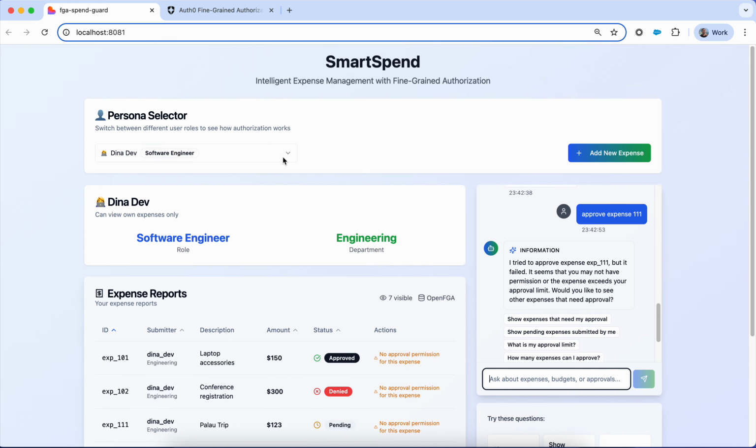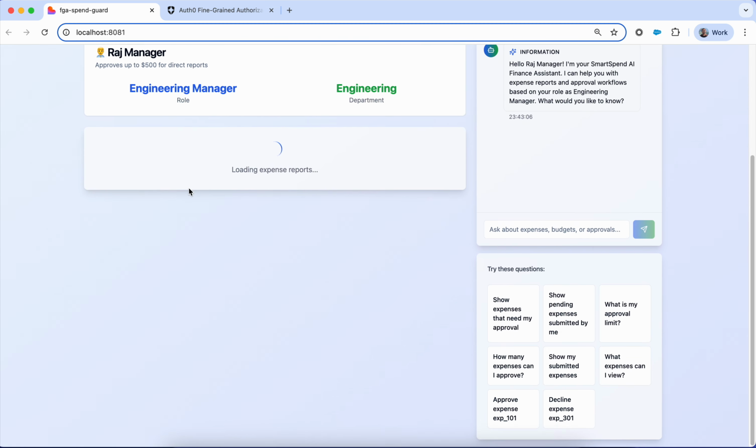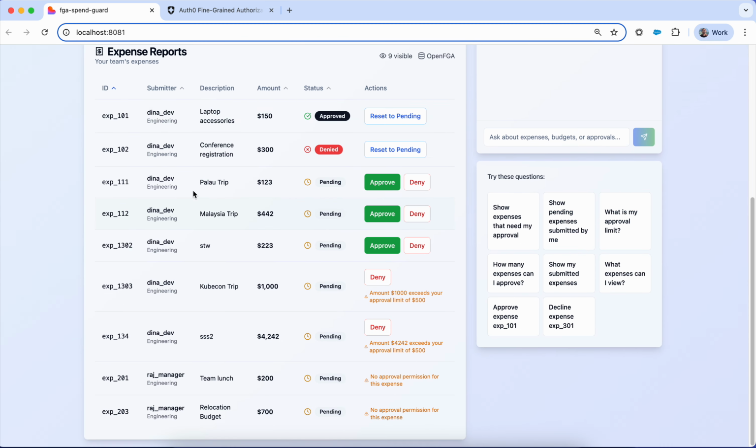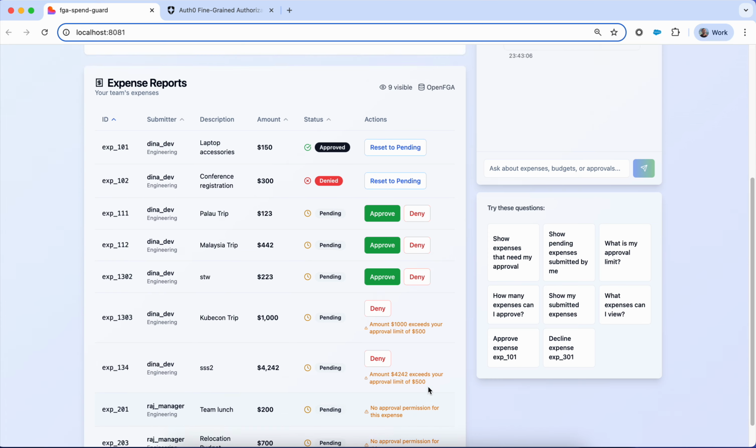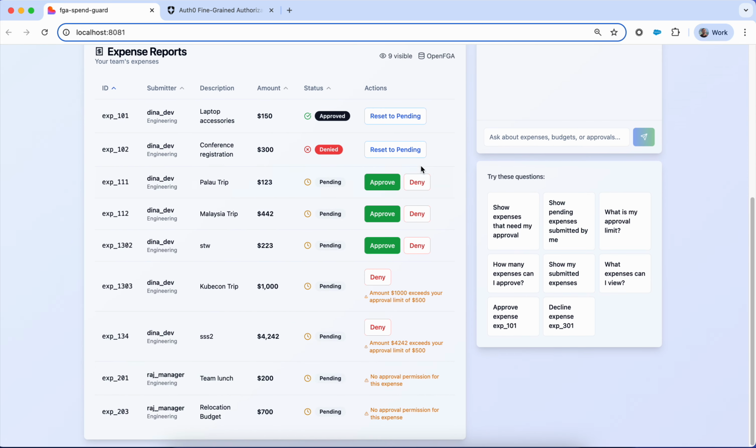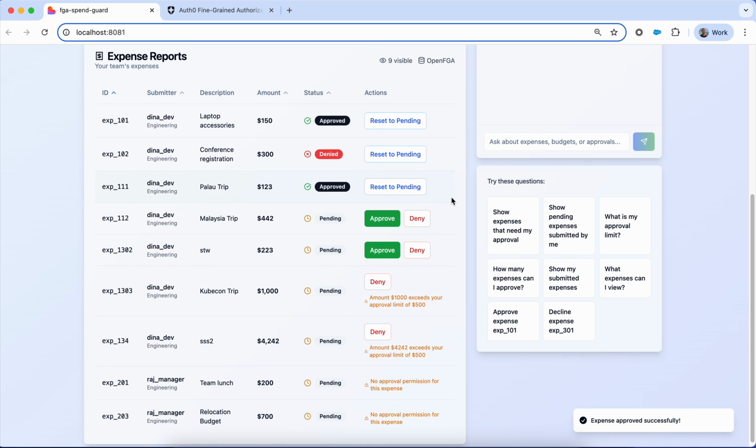All right, so let's try with a different persona now, Raj. Raj can approve some expenses which are less than $500, but for expenses which are more than $500, he can only deny them because they exceed his approval limit. And for expenses that have been submitted by Raj, he obviously cannot approve his own expenses, so those need to be approved by Chen. So we can just approve this one and this will be approved.